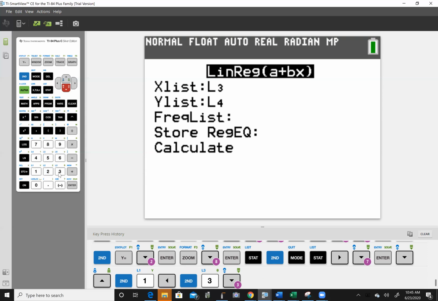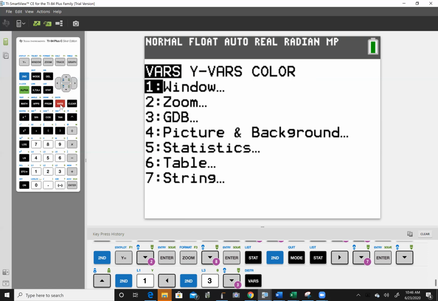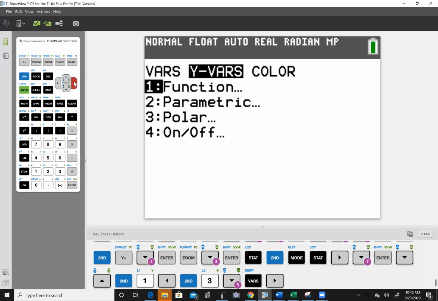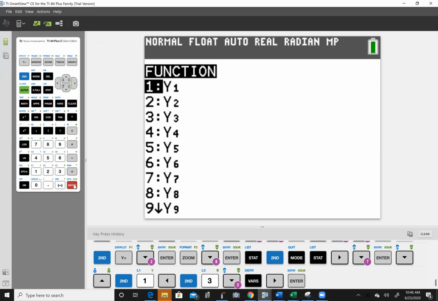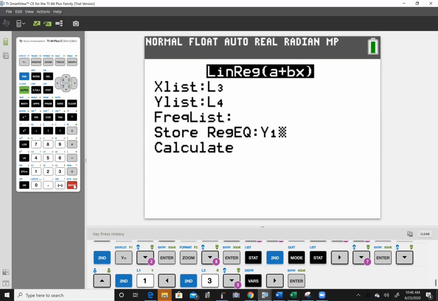Storing our regression equation. Let's put this equation into the y equals so that we can graph it later. You do not have to do this, but I'm going to go ahead and do this. So what you do is you hit vars, which is next to the clear button. And then you're going to arrow over to y vars, hit enter on function, and I'm going to click y1. And then calculate.